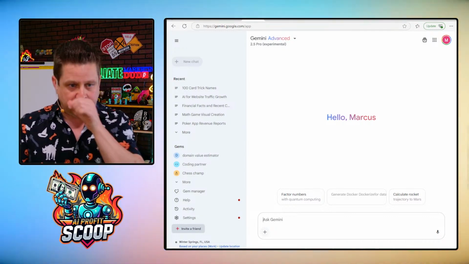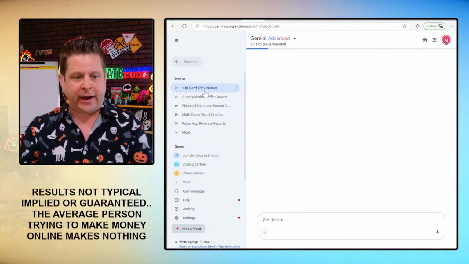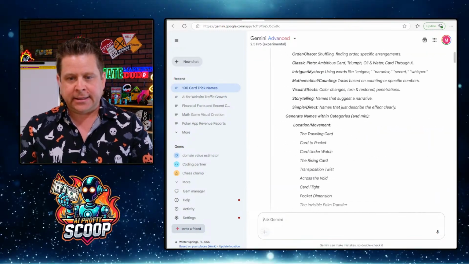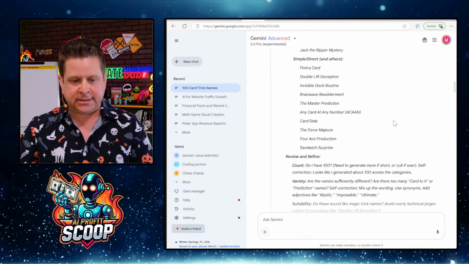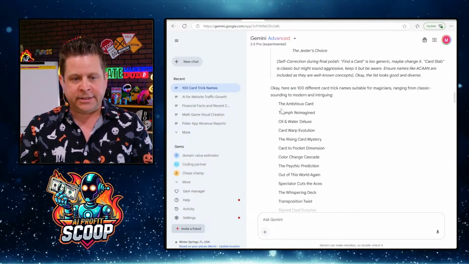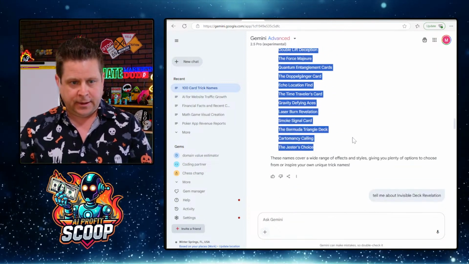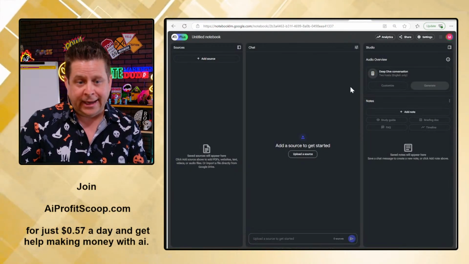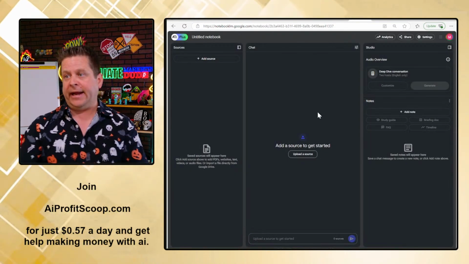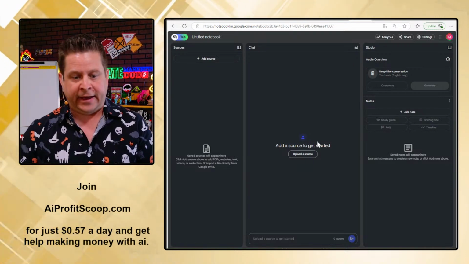Now, another thing you can do is use these tools together. So if I got the list of all the tricks like this, what I can do is use the tools together. I'll get my list here, and then I would go over to something like Notebook LM. This is where this is going to come in handy. Using these tools together is how you're going to get dynamite content that will work.